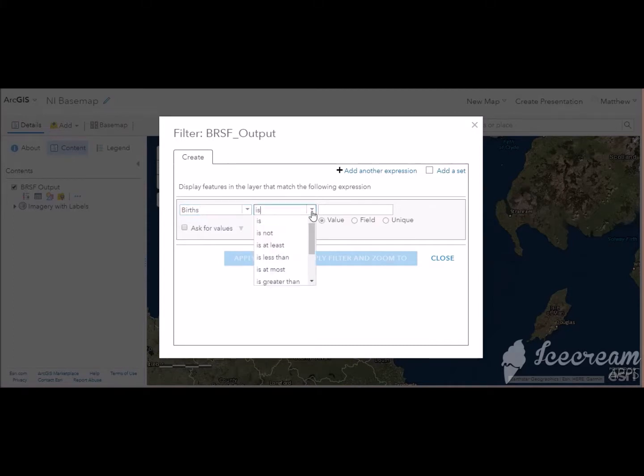And there's various options we can choose from, whether it being less than, or it being at most, and in this case we're going to choose greater than. We then enter which value we would like it to be, and in this case we will choose 60. Therefore, when we apply the filter, it will only show the SOAs with births greater than 60 on the map.